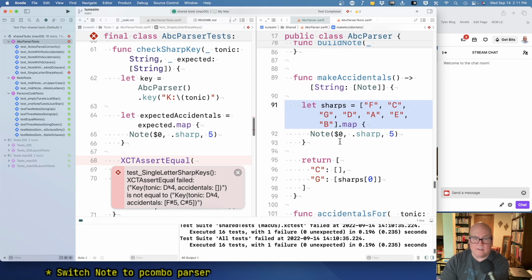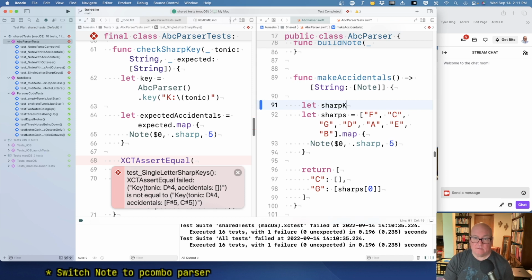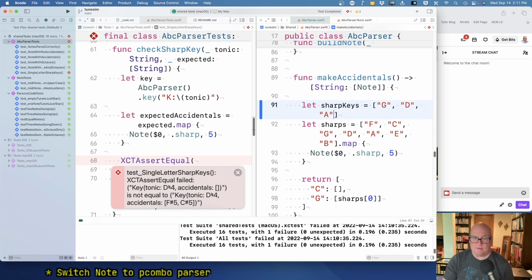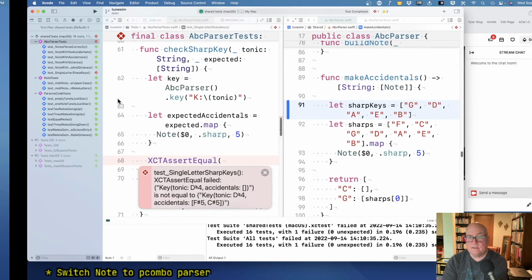I want to say, well, can I do this? Can I say sharp keys is G, D, and you notice these patterns repeat. The music is full of this. G, D, A, E, B. Okay, is that G, D, A, E, B or the 5 sharp keys?